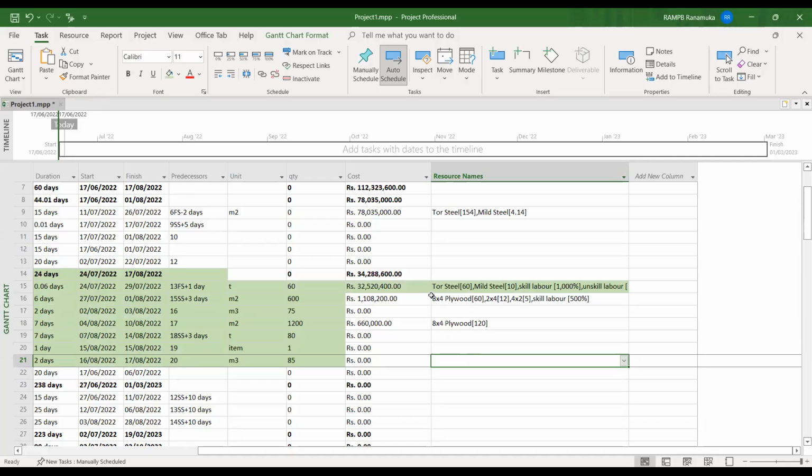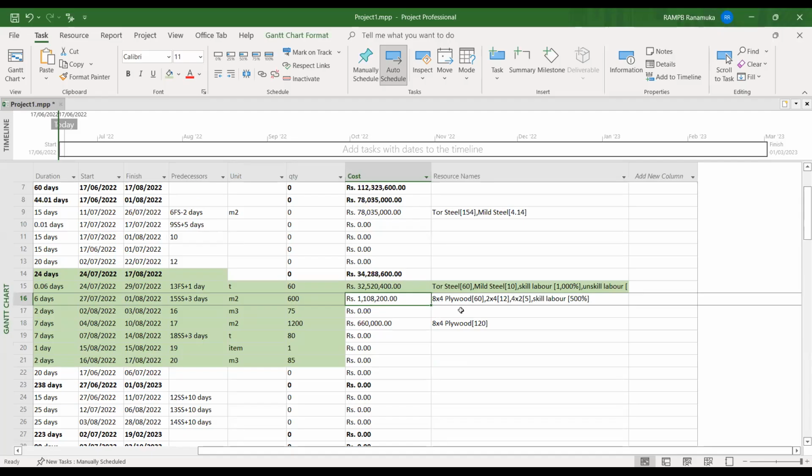Then automatically they allocate the resources of this kind and the cost will appear. That means I didn't allocate this plywood, but here the cost came automatically for the plywood. Just copy and paste only that, the plywood and the cost for that.